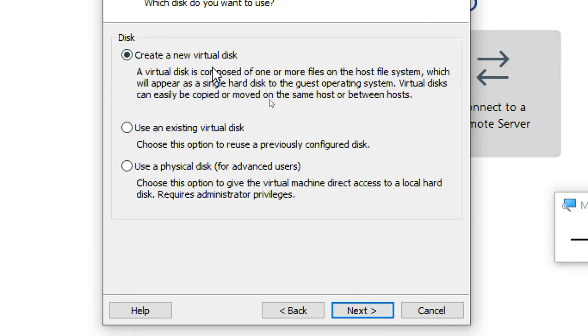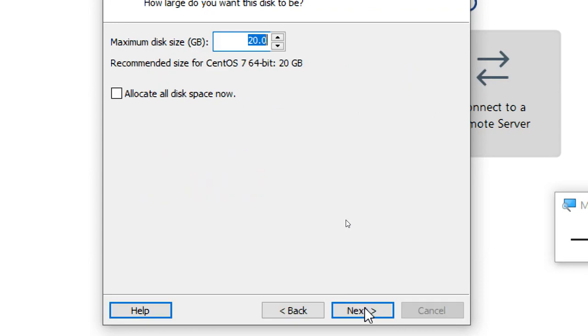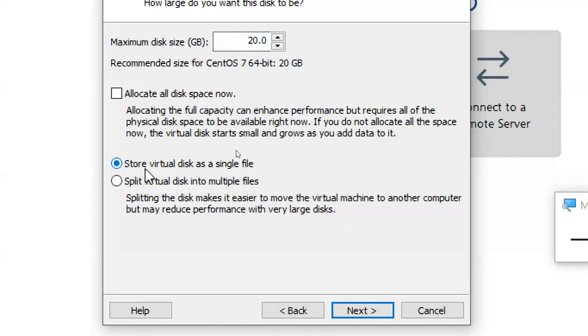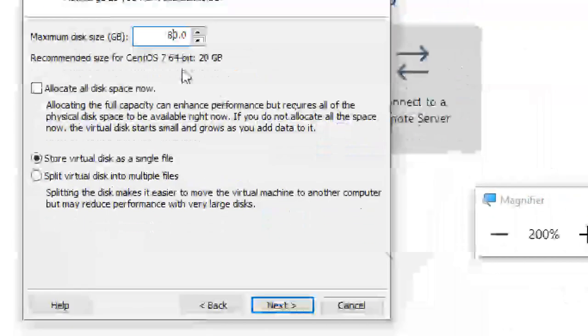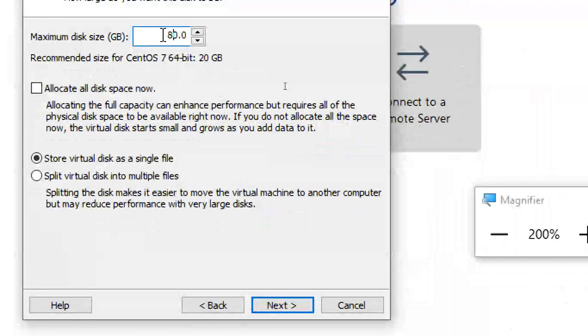Next, create a new virtual hard disk. Yes, I want to create a new virtual hard disk, first option. And select this option, store virtual disk as a single file. It is showing 20 GB. I'm changing to 80 GB. Very simple. The minimum requirement is 20 GB, but I'm using 80 GB for certain practicals. I need more space. More free space is required. So I'm using 80 GB here.